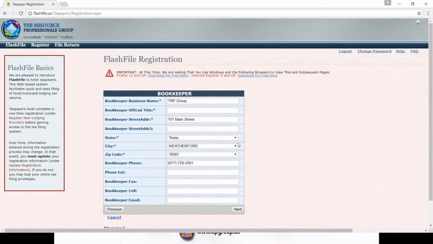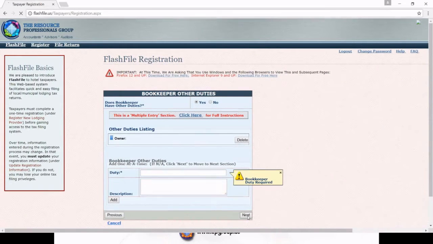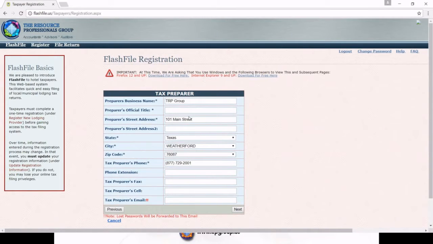Again, the bookkeeper's information is all filled in except for the official title of the bookkeeper. I'll just say owner. And does the bookkeeper have other duties? Well, yes, actually. Owner. Add that one. And we can move on. Owner. I'm not typing too well today.